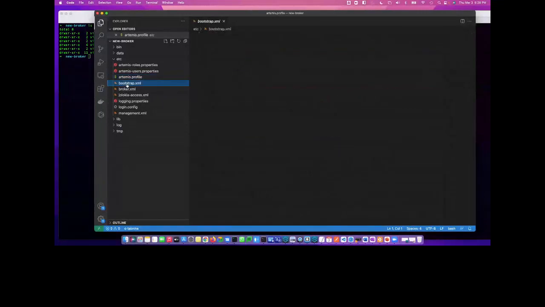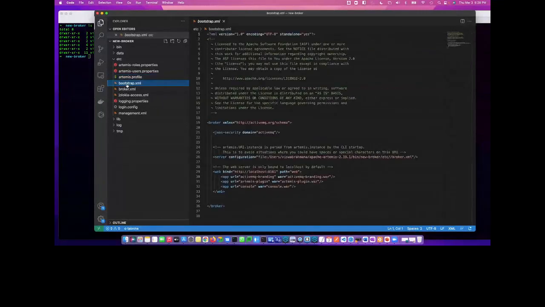Yeah, and this is a bootstrap. This gives us the web feature. It is localhost 8161. So let's go back here. We just created one broker, right? A new broker. So let's go back here.